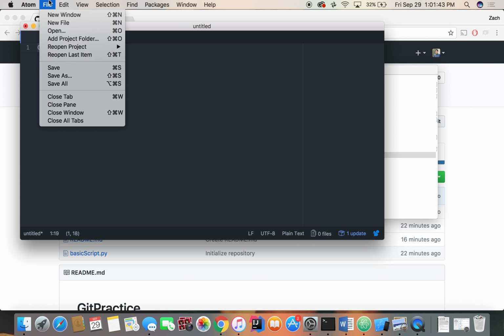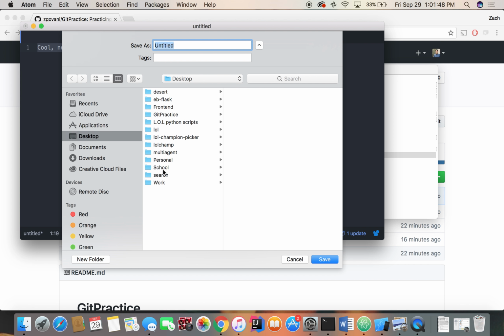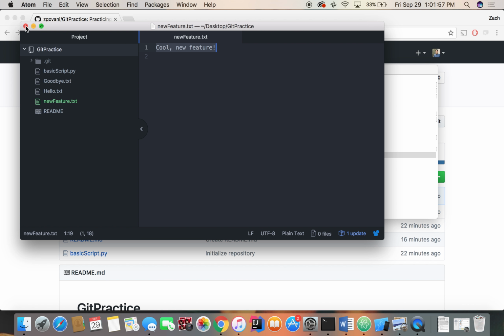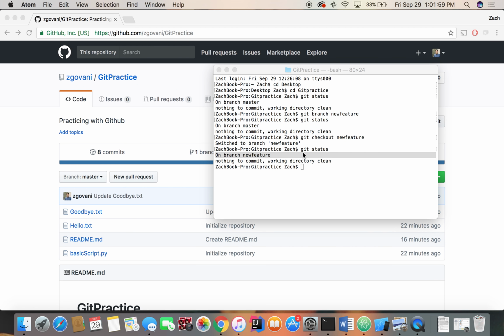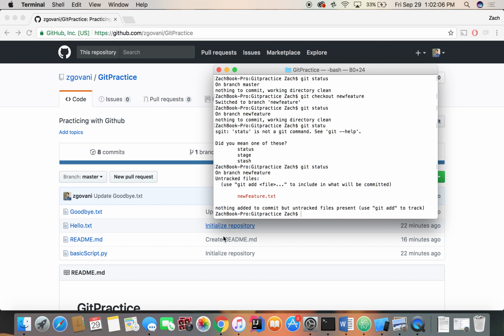Okay, so let's add our file now to our project. So we're adding it into practice. We're going to save it as new feature.text. Let's save it. Okay, so now we have it saved. And let's check git status. Oops. We have a new untracked file, so let's add that. Git add new feature.text. We'll do it the long way.